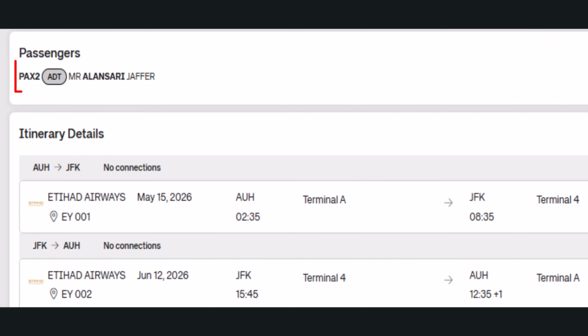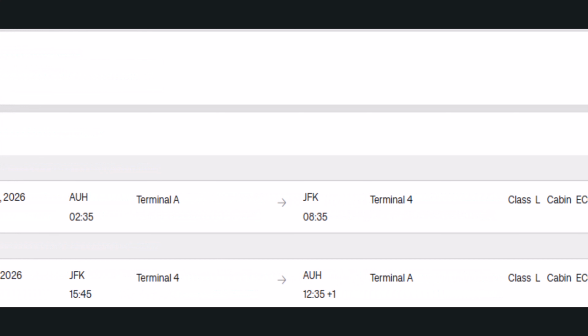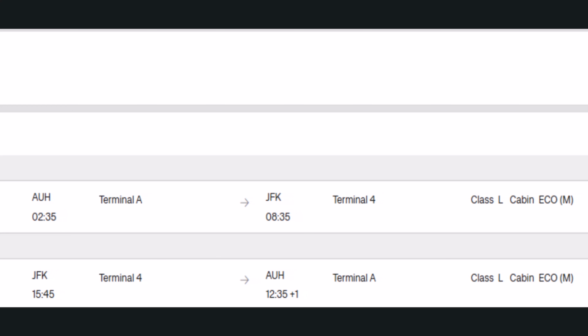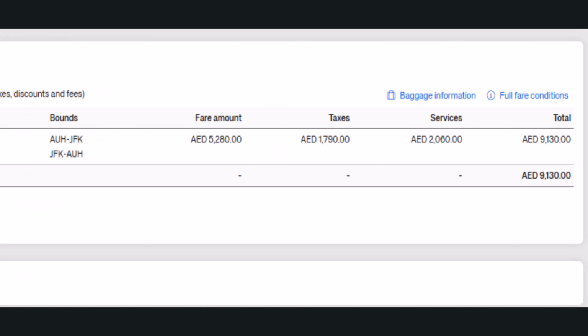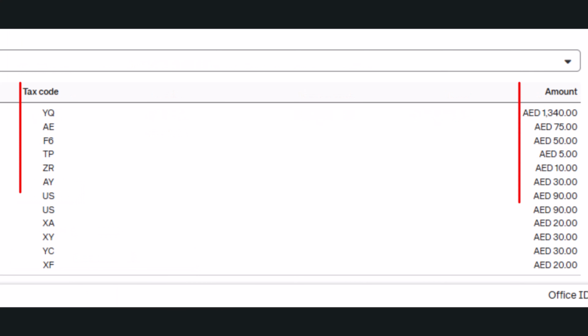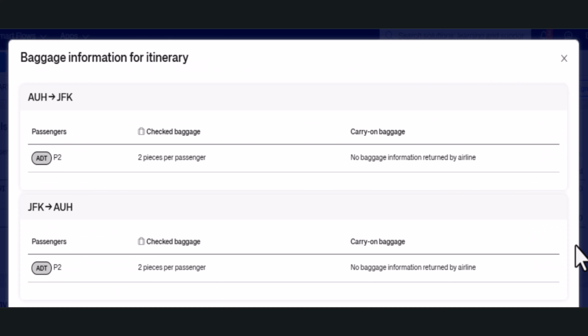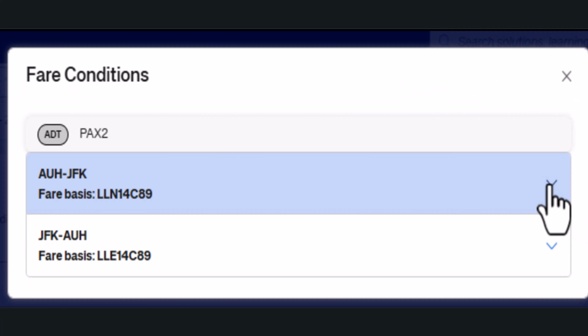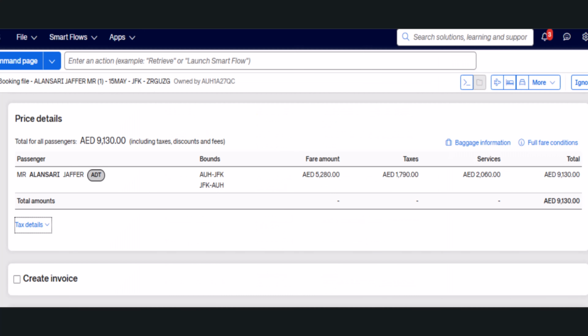First, verify the passenger names. Next, check the itinerary details, including all segments and travel dates. Then review the total cost for all passengers and services. After that, confirm the fare amount, taxes, and full tax breakdown. Also review the baggage information. Finally, go through the full fare conditions before moving ahead. Once everything is confirmed, you are ready to finalize payment and issue the tickets and EMDs.